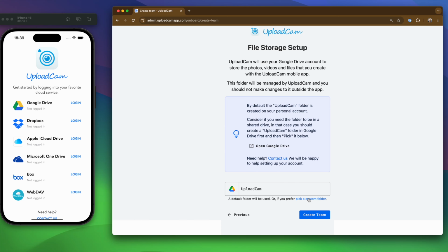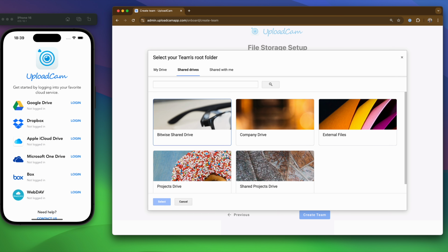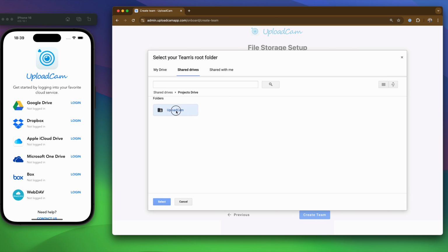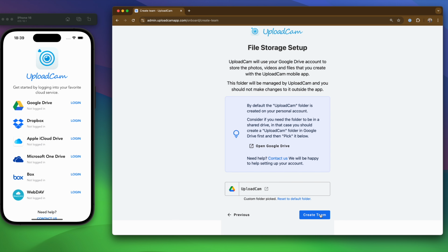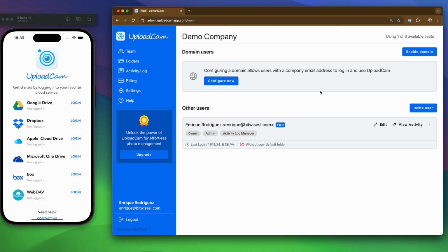So here you can pick a custom folder, and I had already created one called projects drive here, and a folder that I designated for UploadCam. So you should probably do the same. Before creating your team, in Google Drive create a folder in a shared drive if you have shared drives, and if not, then within your own drive you can create a new folder and select that one.